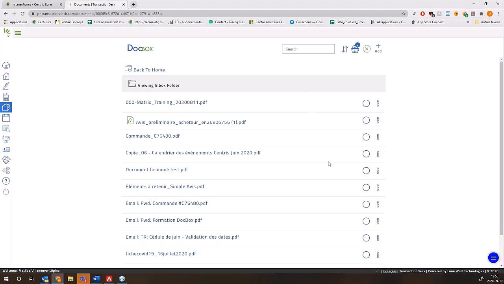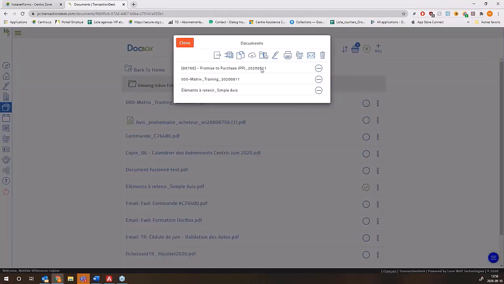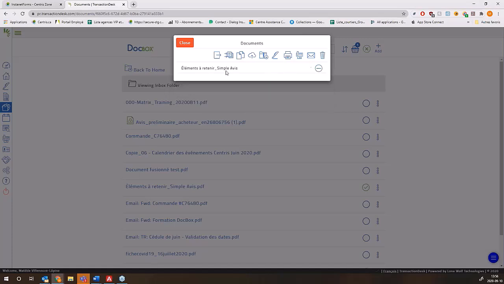So if I take, let's say, another document, I'm going to click on the basket. So see, it's still here. You just need to be careful that it's still in your basket. So if you're done with the documents that you had, so the promise to purchase and the matrix training, you can remove them from your basket. I selected another document because the two first documents, we moved them.